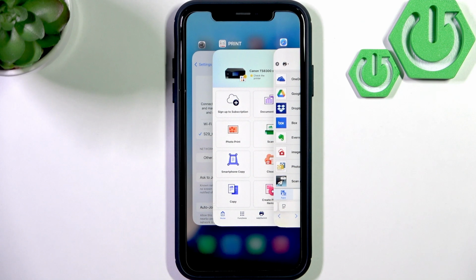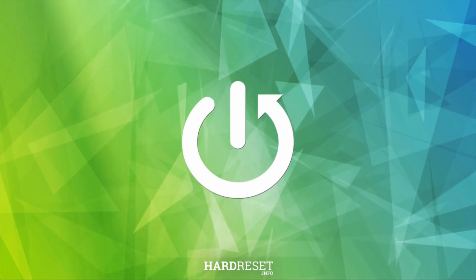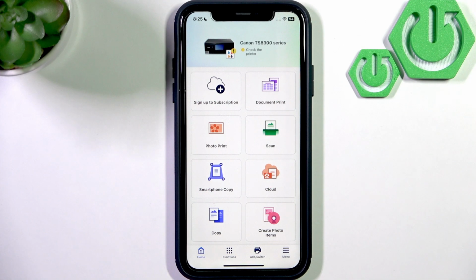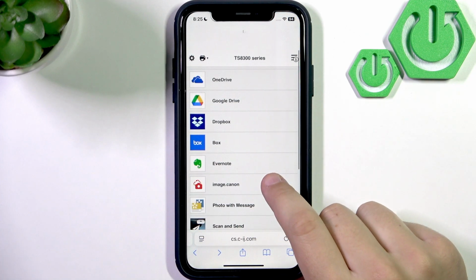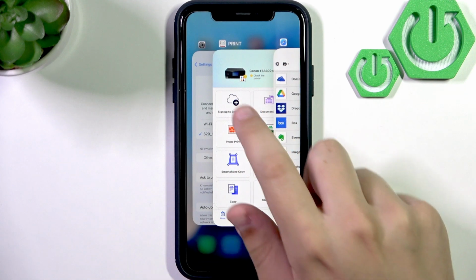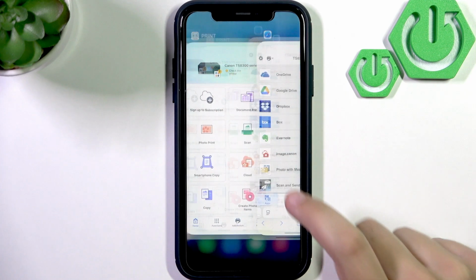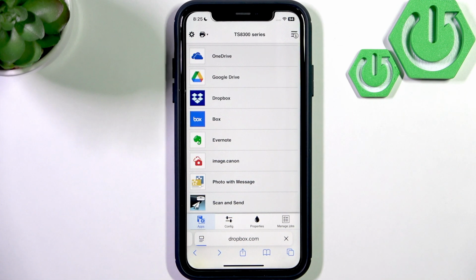In today's video, I'll show you how to set up Dropbox for your Canon TS8351a. So first, when you're in an app, you need to go over to the browser and here log in to the printer using the same email and password that you used for the print app. And here in the apps category, choose Dropbox.